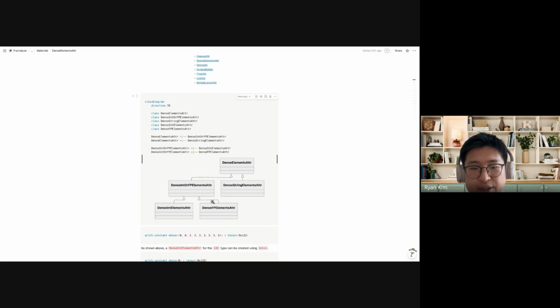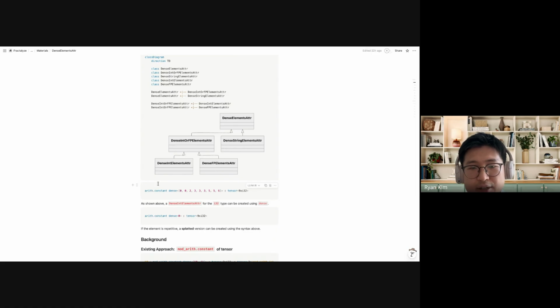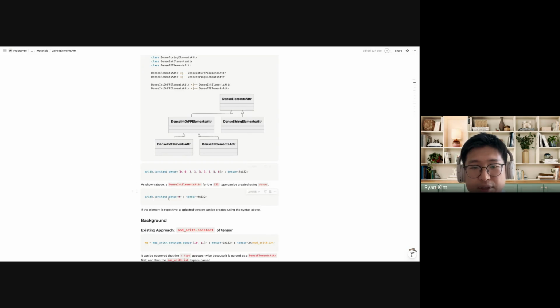And if you have ones, then you can create a constant of dense tensor. Sometimes this dense tensor can only have one element, and then you can use this syntax without square brackets, which we say is splatted. If you query whether it is splat, then this case is true and this case is false. So this is the way to create a constant from a tensor attribute, a dense attribute.